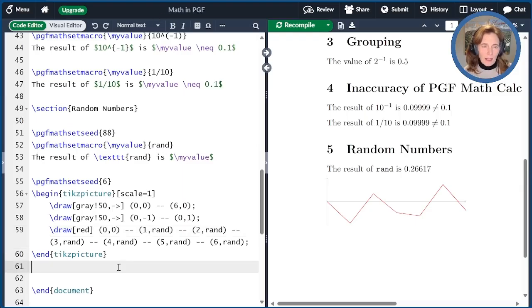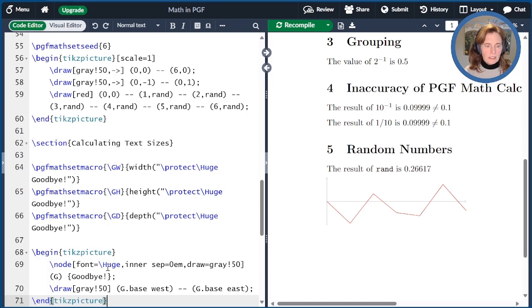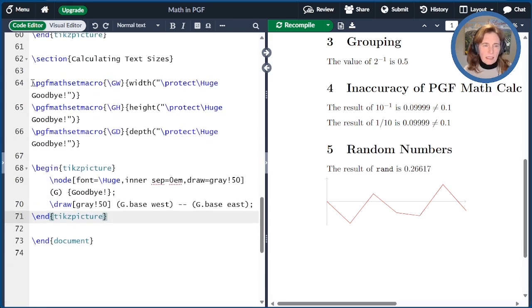Finally, I'm going to end with some macros for calculating the size of a unit of text. So let me paste a little bit of code here and scroll up. So I'm going to create some PGF Math macros. So I'll have a little piece of text that says goodbye. And so I'm going to calculate its width, its height, and its depth. Now I want to note that you have to say what size the font is going to be. So this is going to be in font size huge. And if I want to be able to calculate its width, I have to put protect in front of the huge so that it is done before it calculates the width.